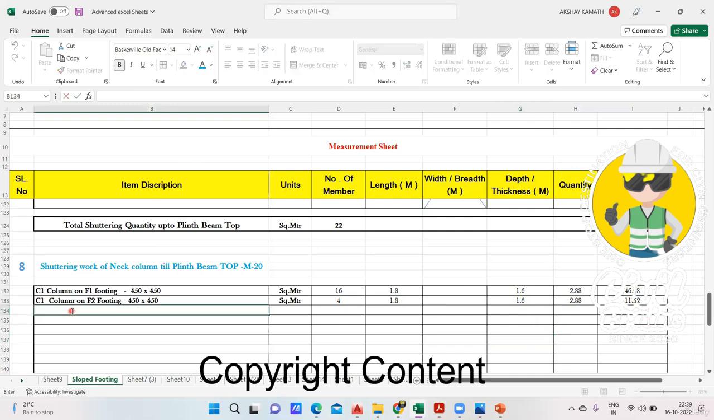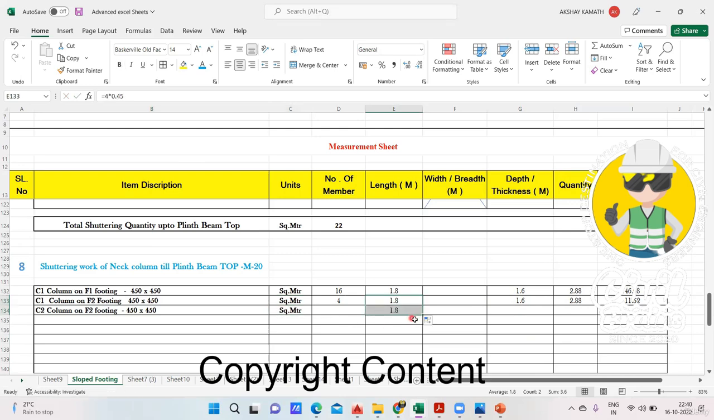Next, last one we have C2 column, because there was C2 column also. C2 column on F2 footing. Again, the size of your C2 column is also 450 by 450. Just drag it square meter. And here everything remains the same because nothing will change here. C2 column size is also same. On F2 footing, it is resting. So this also remains the same.